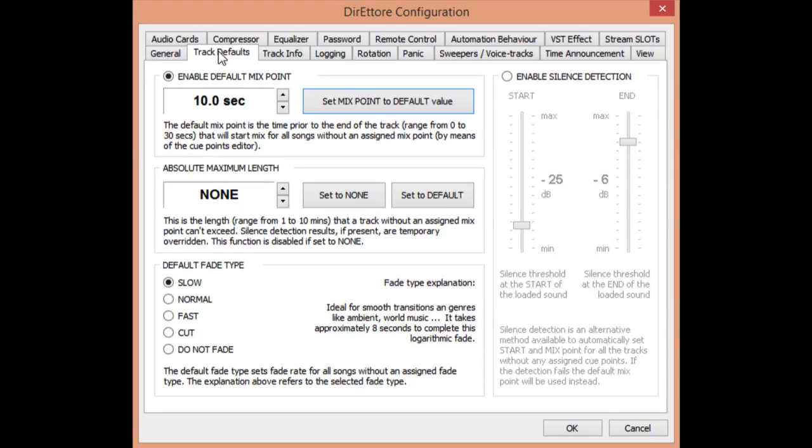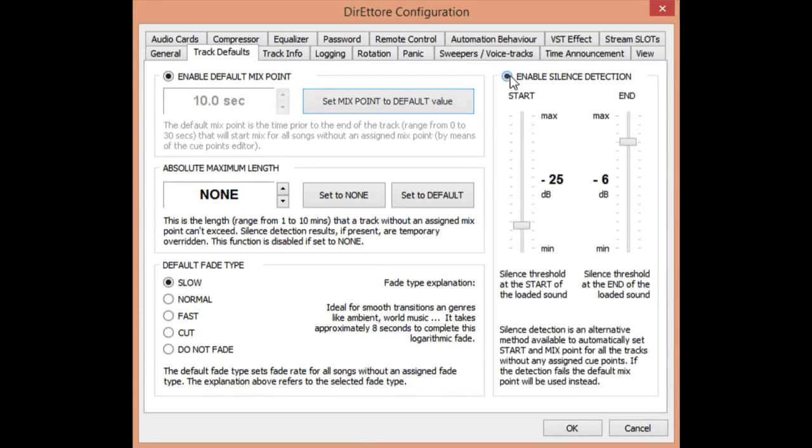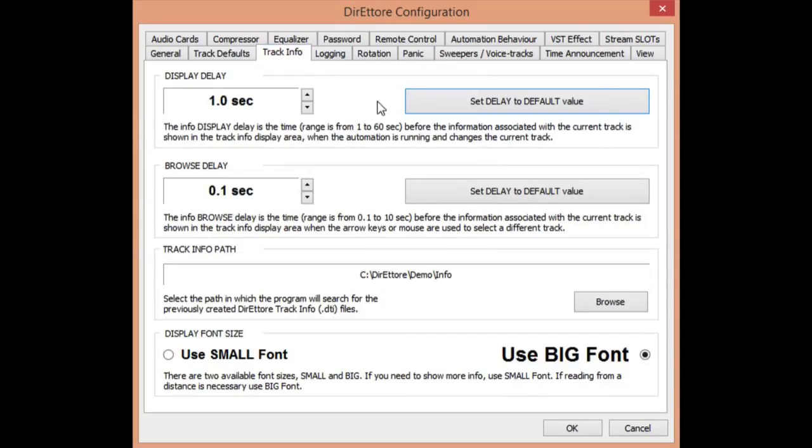At the bottom, we can set the default fade type, again if the track doesn't have its own fade type set. We can choose between slow, normal, fast, cut and do not fade. On the right hand side, we can enable silence detection. This means that when a track starts to go quiet, the software will presume it's reached the end and start playing the next track.